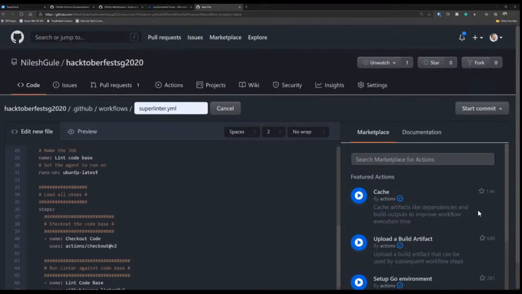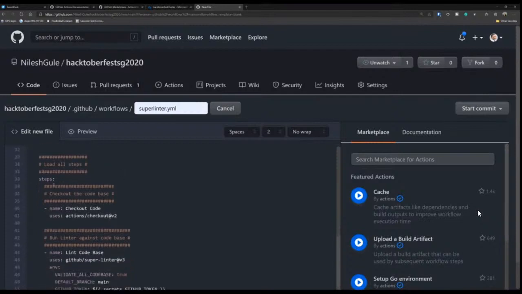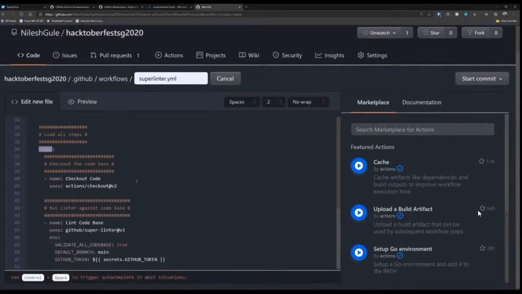This should run on Ubuntu, the latest version. The steps it needs to perform are to check out the code, get the latest version of the code, and then run this lint code base action. I'm saying that this has to run with the default branch as main, and I'm specifying the GitHub token. The GitHub token is automatically created by GitHub for us when we create a repository, and it is stored as a repository level setting. We don't have to worry about this. We can just use it in our applications.